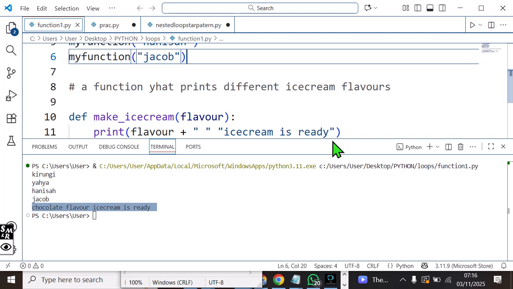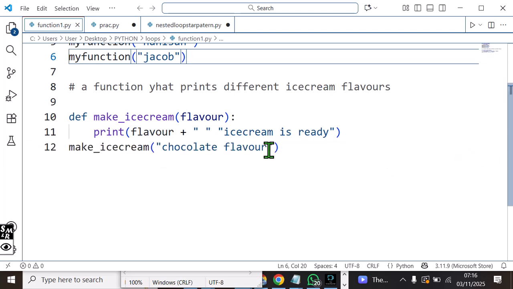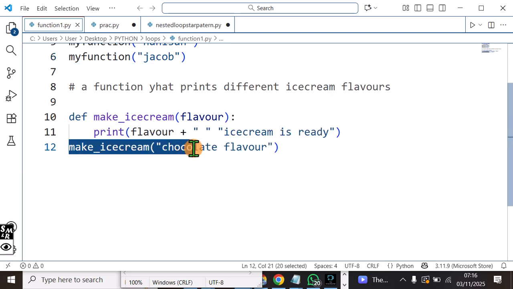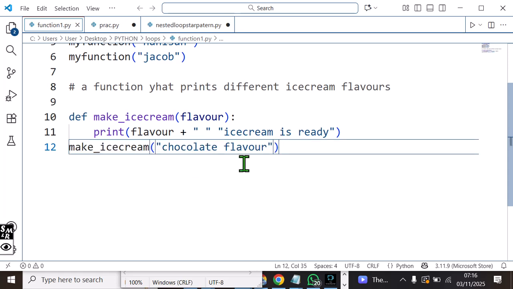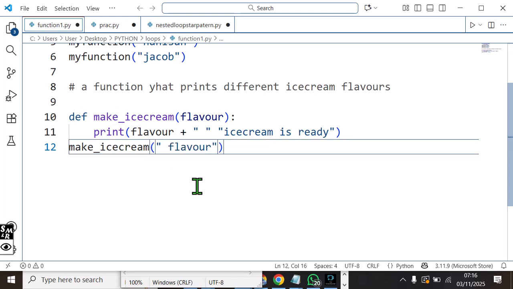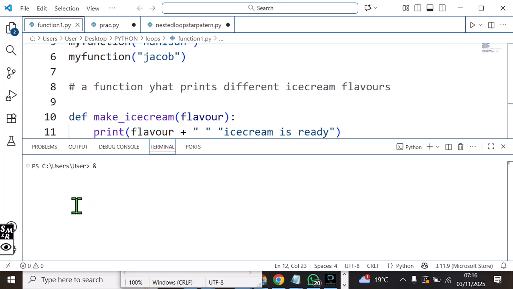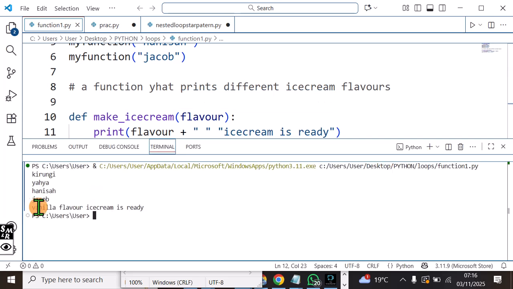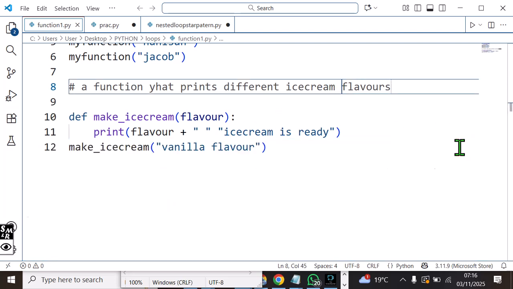Okay, so if you want different flavors of ice cream, you just go on to call the function. So if you want a different flavor of ice cream, you can just change the flavor here, and you can put, instead of chocolate, vanilla. And when you run the program, it will print vanilla flavor ice cream is ready. So if you want a different flavor, you just come here and change the flavor.